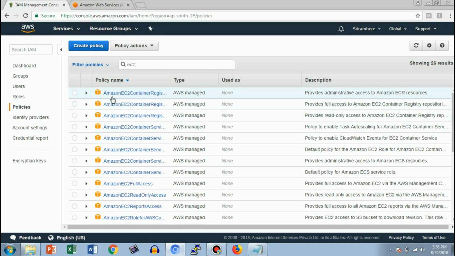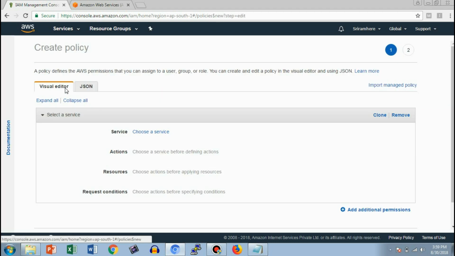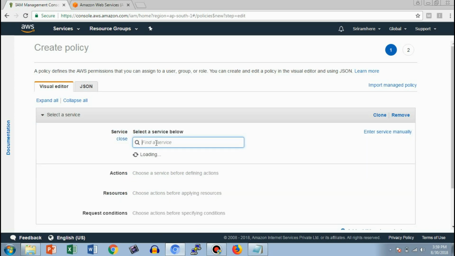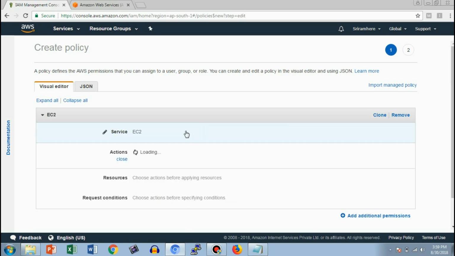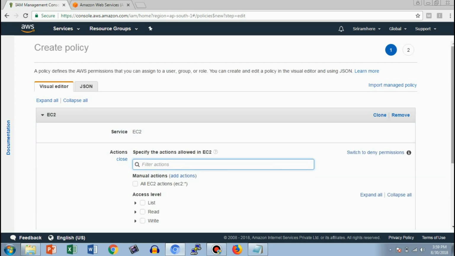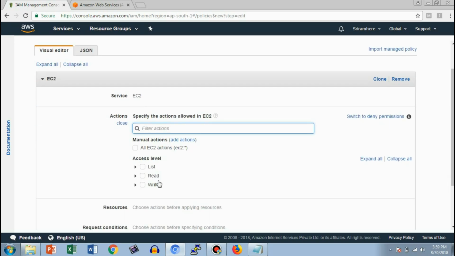You can also create a new policy according to your own necessity. For that, you click create policy. You have two options here. One is a visual editor, which is a kind of graphical user interface. You can choose a service, for example, if you want the list of EC2 servers available for your root account and you just want read-only access, you can give both. You select EC2 as the service, and it will ask for the actions. The access level is list, read, write. If I want list and read, I can select those two.